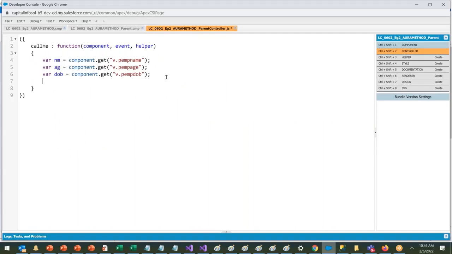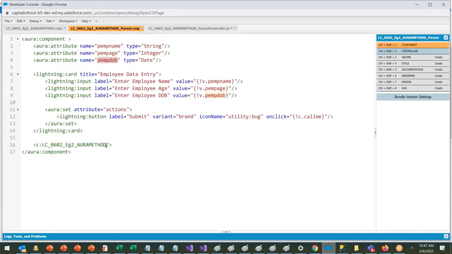Got it. Now it is time for you to pass it to the child. How to pass it to the child? In the parent, how will you recognize the child? Right, here is the child component. Use aura:id. aura:id equals to childCmp. ID is child comp. Now come to the controller.